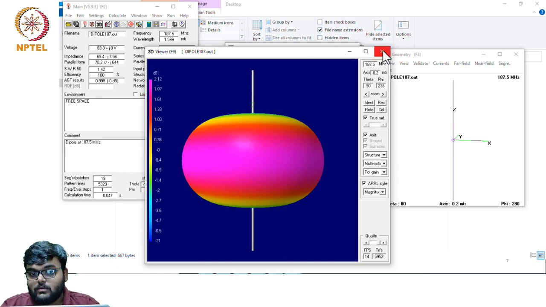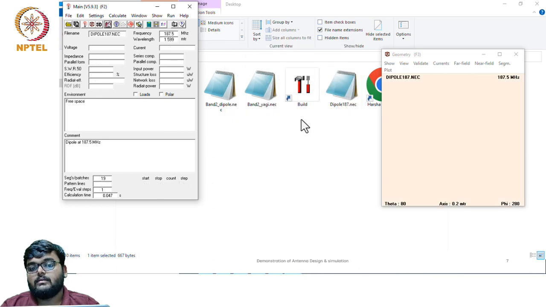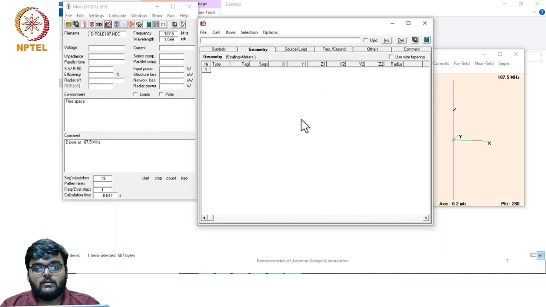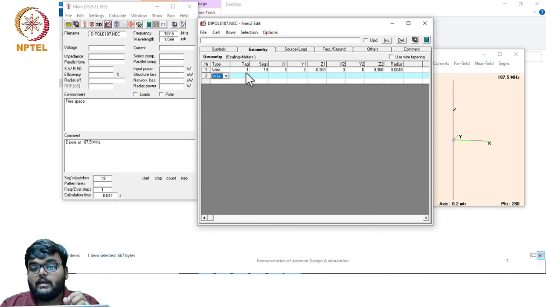Now what we will do, we will close this and then again click on the book sign. Now we will add a reflector to it. I will tag it. Again, you can have any number of sections for this one, no issue, but I will have the same number of sections. Now I have to place directors, reflector. I have to place a reflector.